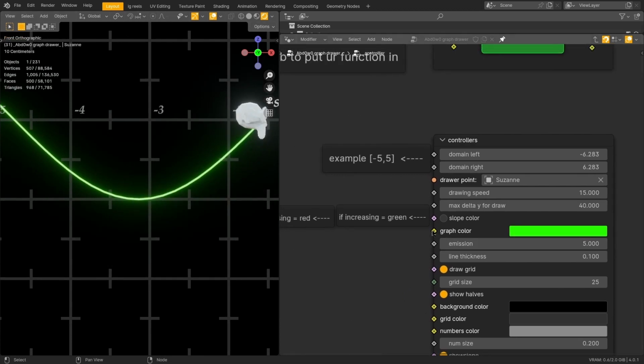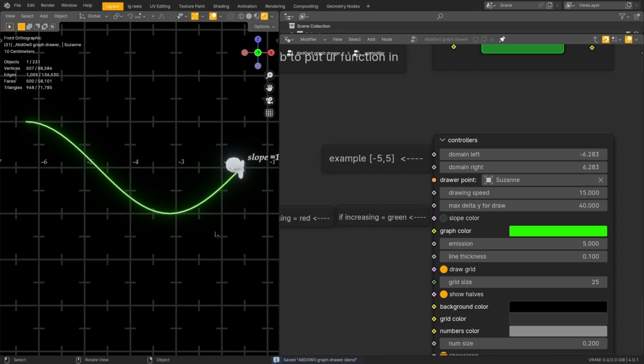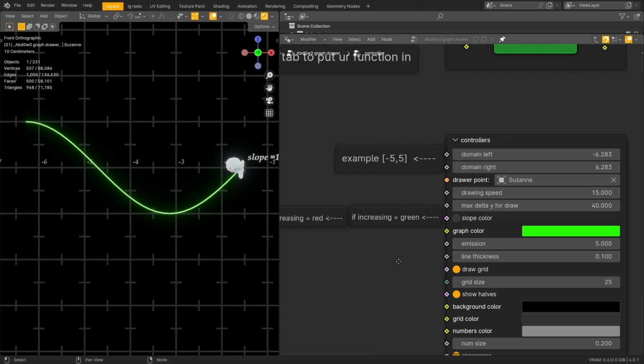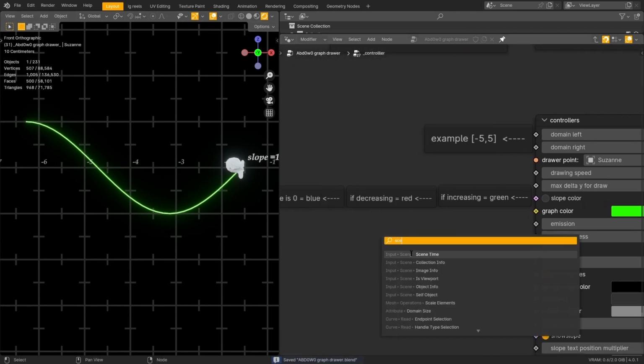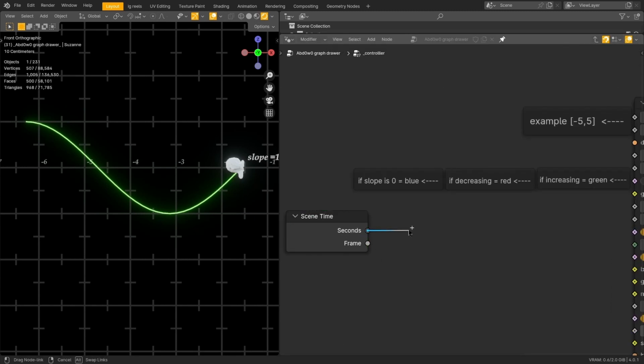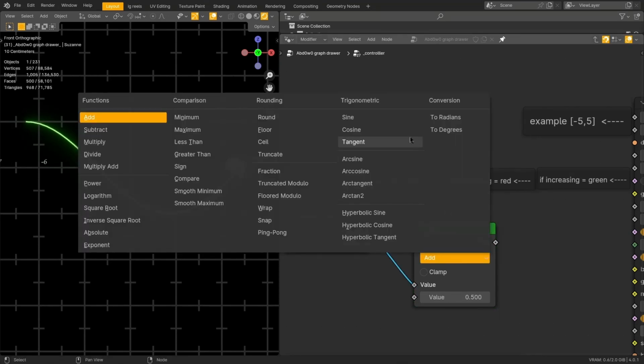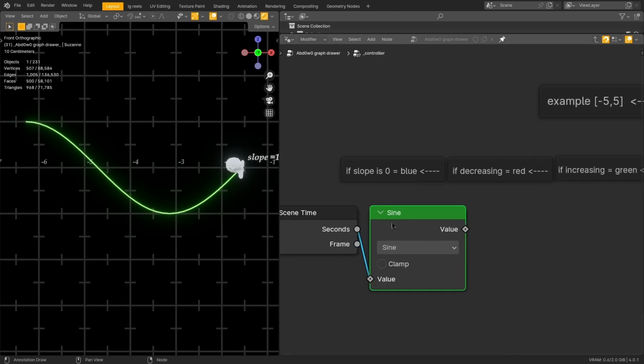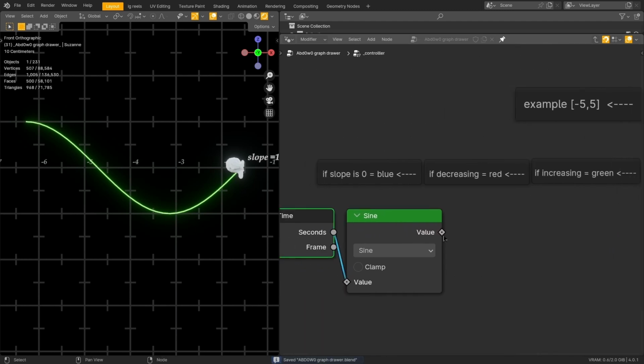Let's say that you want the graph color to be changing over time. If you know how to use geometry nodes a little bit, you might understand. There is a node called scene time, which gives the seconds, how many seconds have passed since you started the animation, and the frames. Let me just use the seconds and plug it into a sine node. Math and then sine. That will give me a range from -1 to 1, okay? Because the sine can't go less or higher than this value.